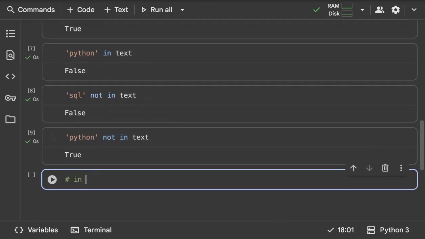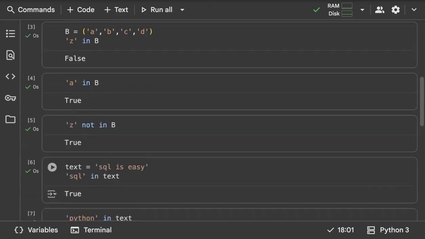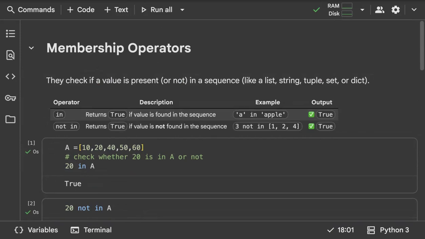The in operator will return true if it exists. The not in operator will return true if it doesn't exist, and vice versa. So this is all about membership operators that you have to remember.